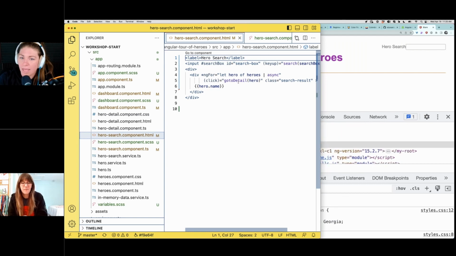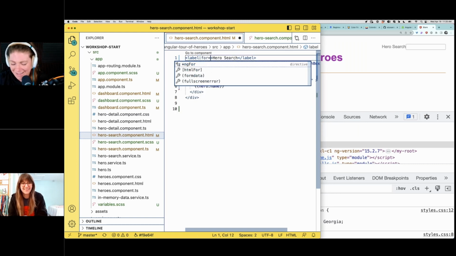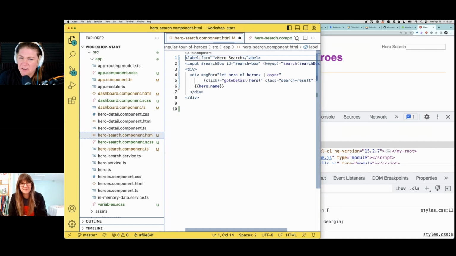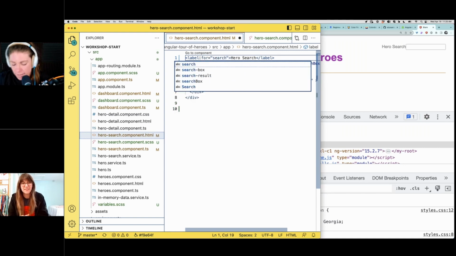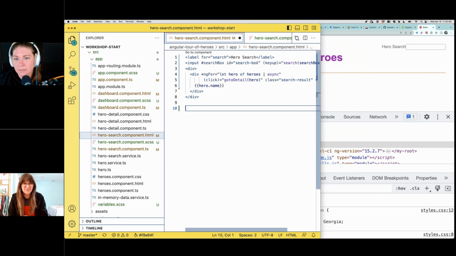So, I don't know. Okay, so label, and then it needs a matching for. I always get those backwards. Like, do you need the ID or the for? Which one do you need? Search the label box gets the for. I'm gonna do it.